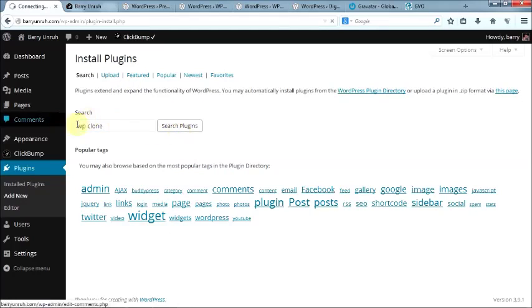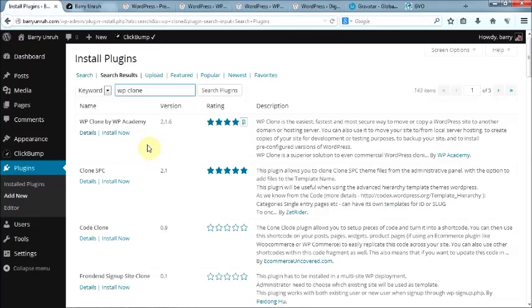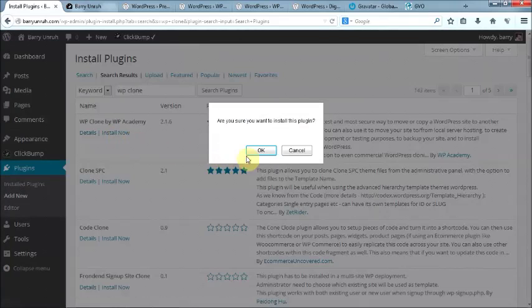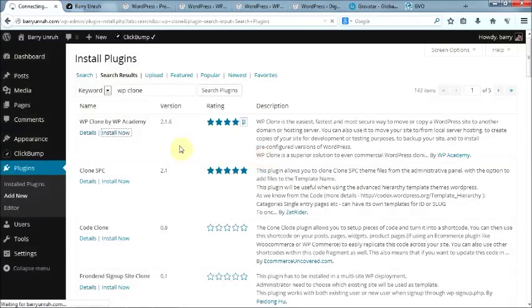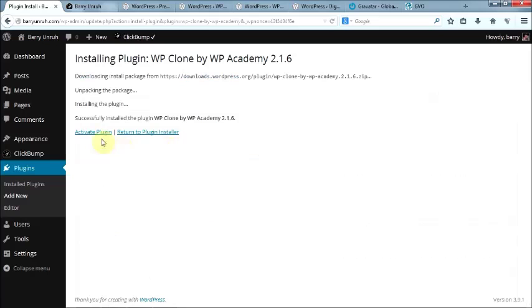So we just put in WP Clone and hit Search Plugins. It'll be this first one here that says by WP Academy. Go ahead and click Install Now and then say OK. And we want to go ahead and activate the plugin.